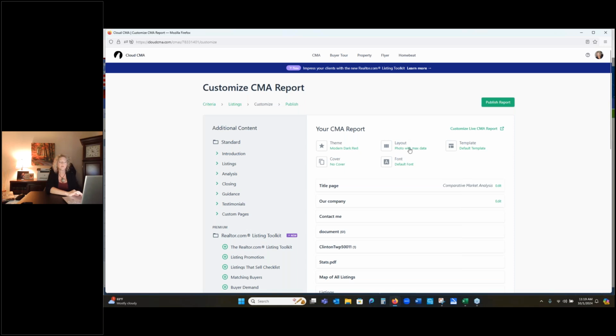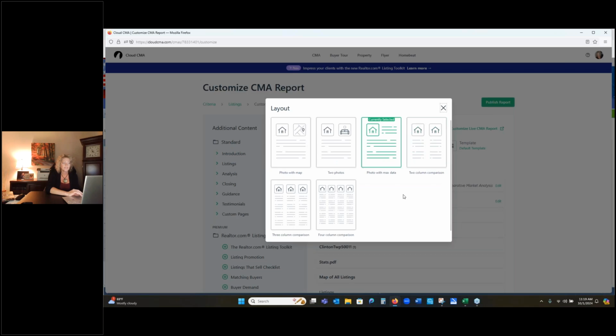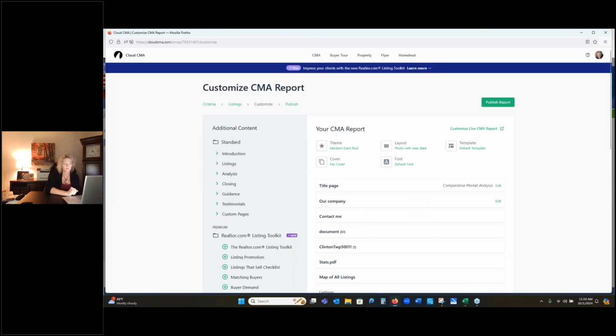Then how do you want your comps displayed? This is for comps only. It doesn't have anything to do with the style or color of your report. If you're printing it, you might want to have 4 comps on one page. For me, the one I like is the photo with max data. It gives you the most data on the home from the MLS, and I like the way it looks.